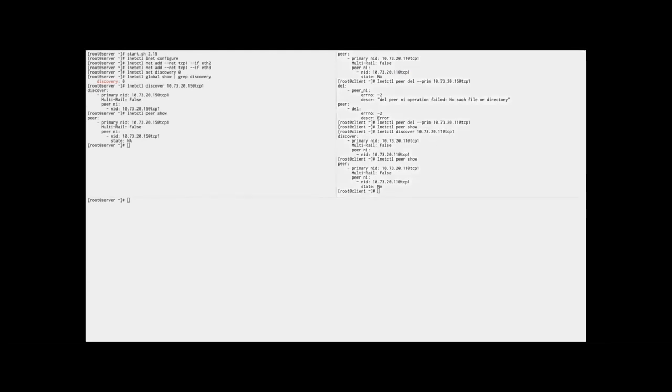So there are some subtle differences here in that in 2.15 the client creates a non-multi-rail peer entry for the server. Now even with discovery disabled on the server, we can still create multi-rail peer entries using the command line interface. So the takeaway here is that the multi-rail feature is controlled on a peer-by-peer basis.